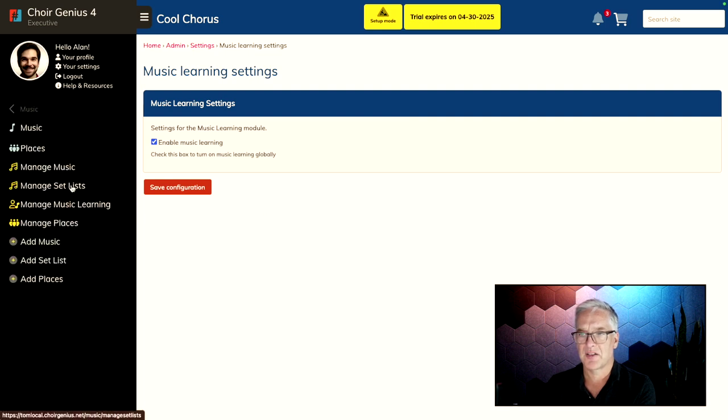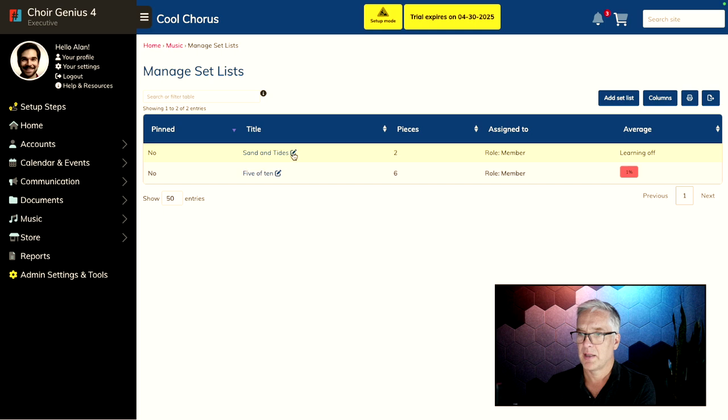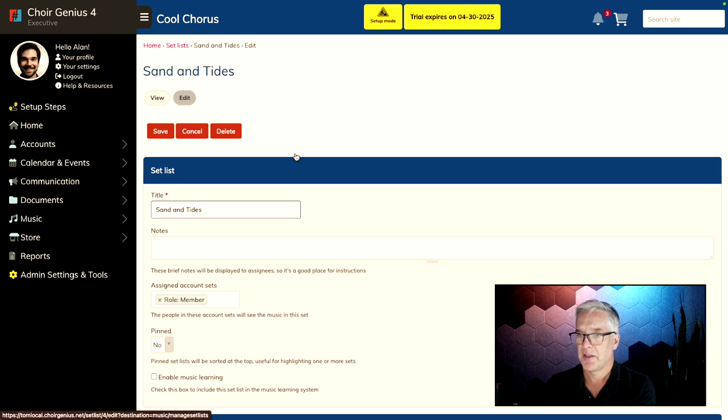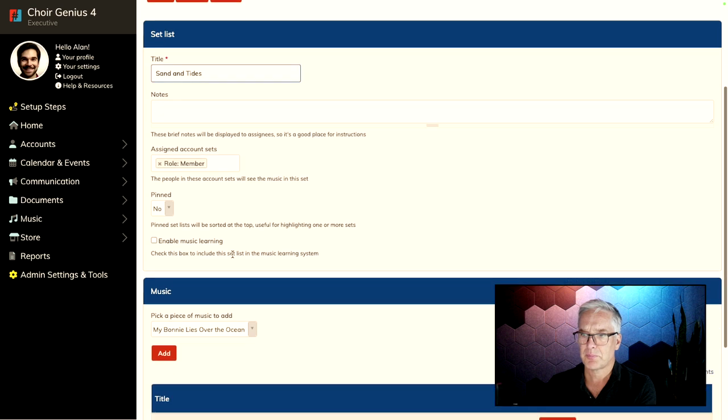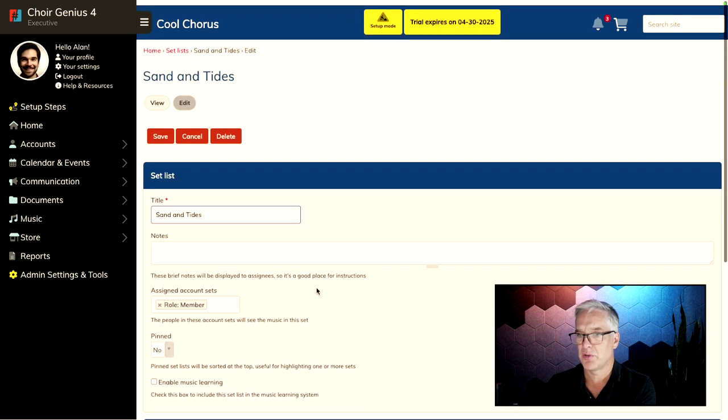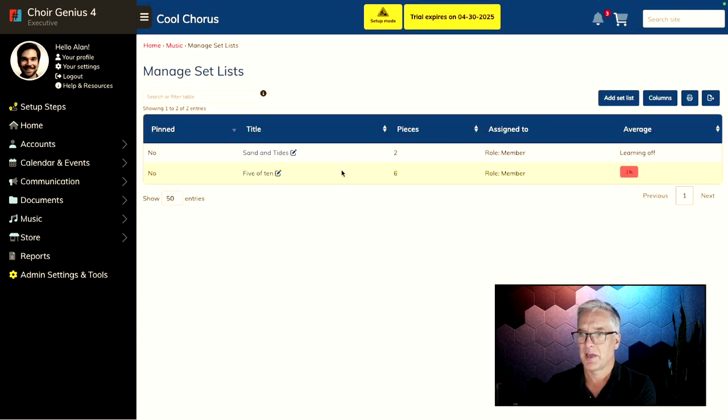What else is there to see here? When you're editing a set list, let's see, this one's got learning off, this one's got learning turned on. There's a new setting in here that shows enable music learning, like for this particular set list. And that way you can have some set lists where you don't track it and some where you do, and that's going to be, I'm sure, a necessary and popular feature.